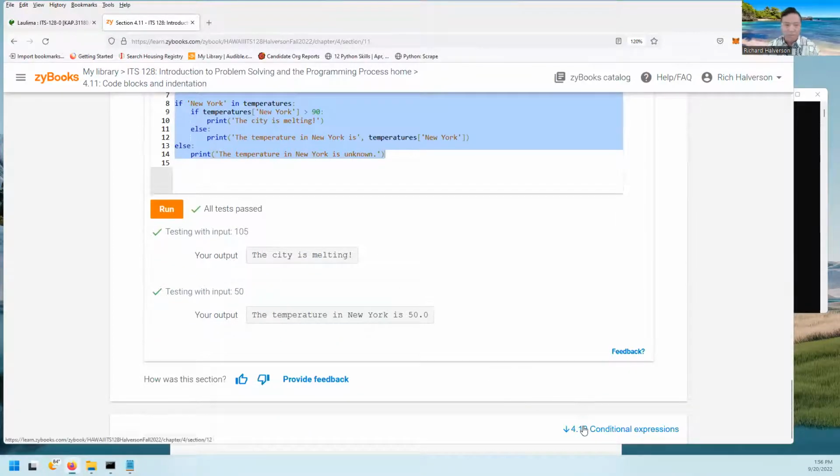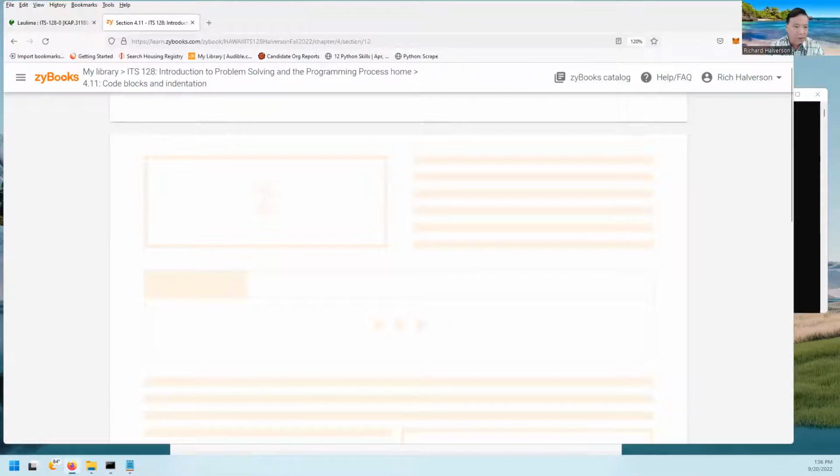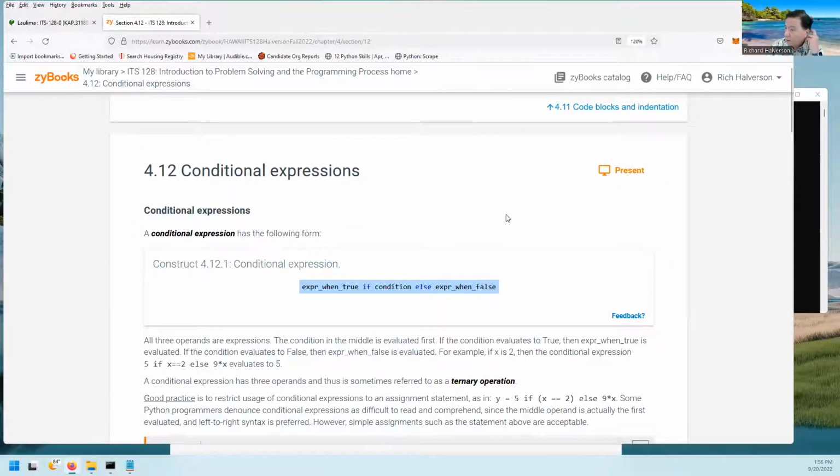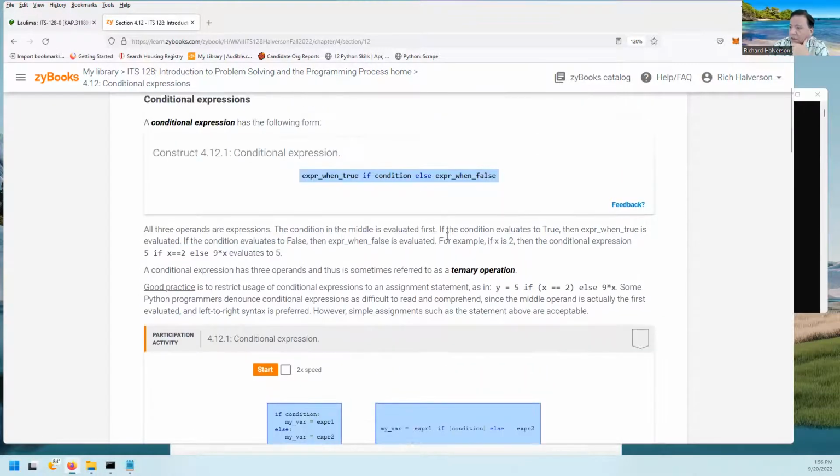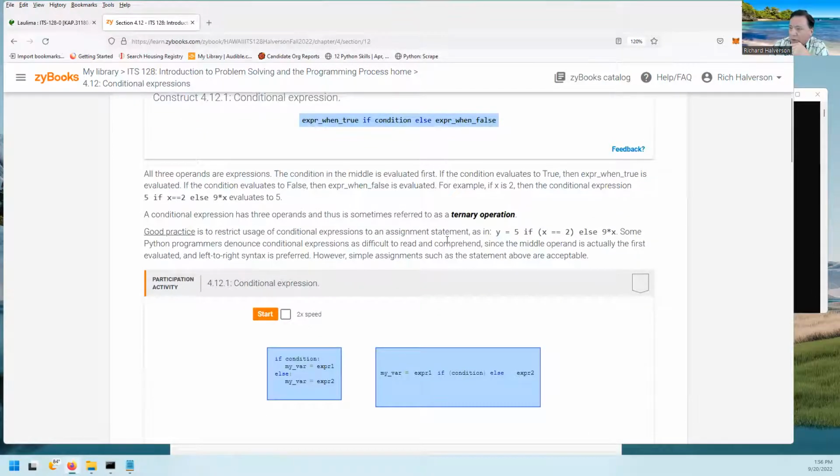Okay, what's next? 4.12, conditional expressions. So this is a weird statement in Python, which they don't have in this. Java has got that question mark statement.